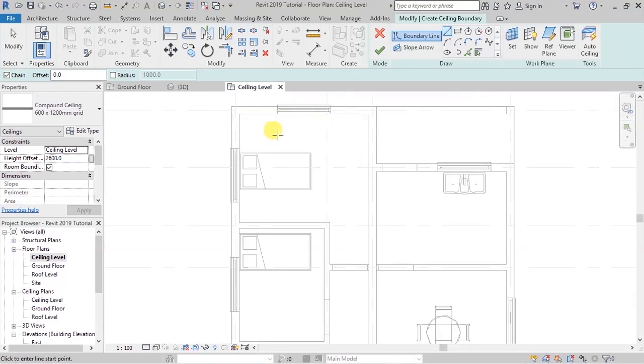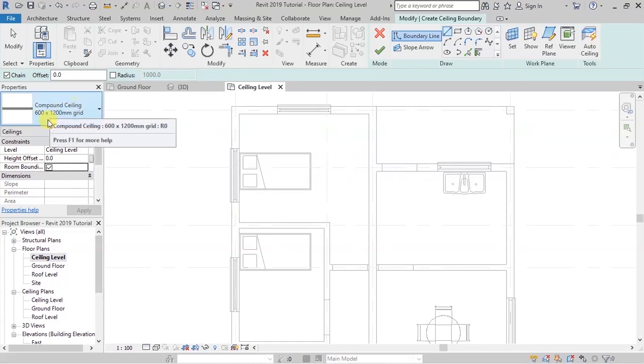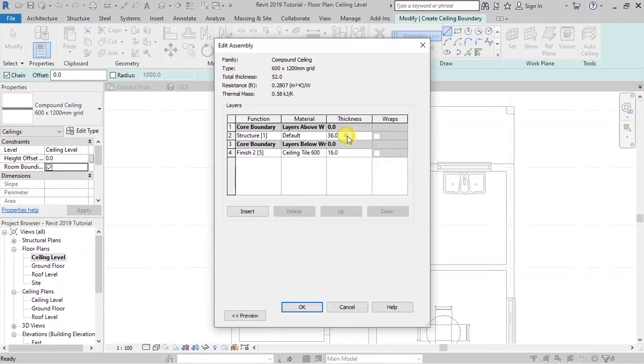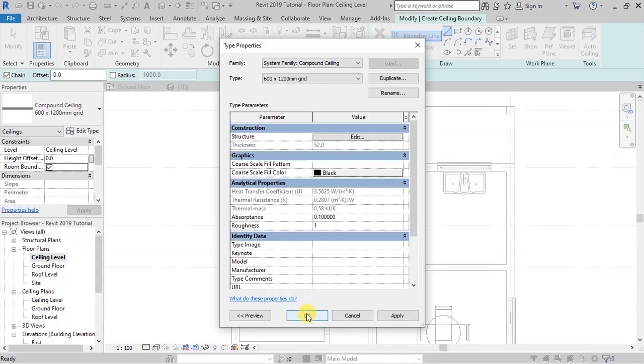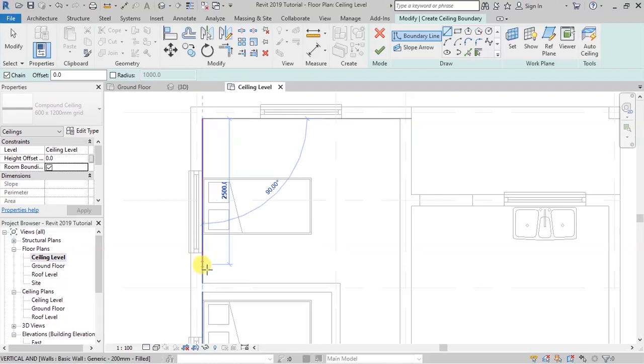One thing I want you to note is that under ceiling properties, we have a level selected as ceiling level, because we are putting this under the ceiling level we had created. We have offset height here as 2600. I want to change this to 0 because I want this to appear right at the level that we have created. And this is a compound ceiling of 600 by 1200 mm grid. If you look at the structure, you find that we have a ceiling tile and a structure at the top. I'm not interested in changing that for now, but if you click on OK, you can sketch the boundary lines for the ceilings in each room.